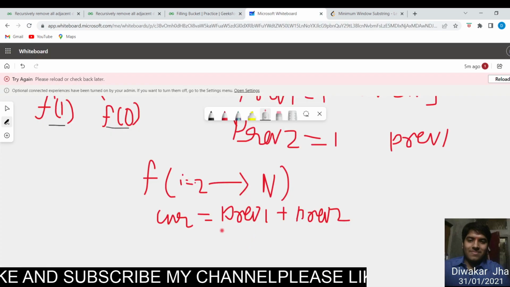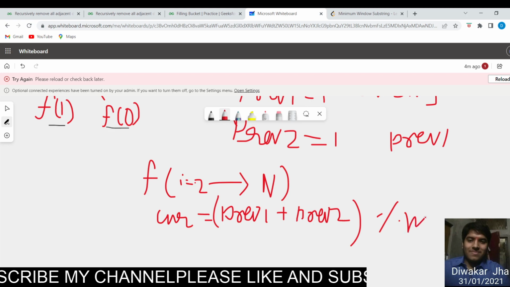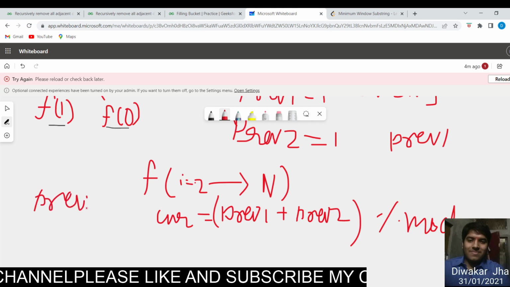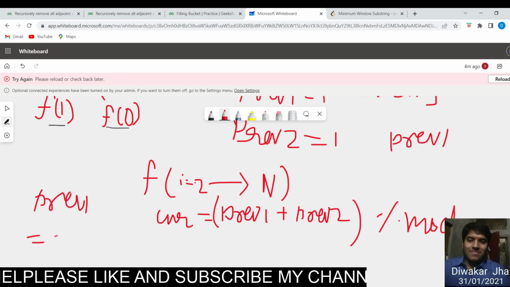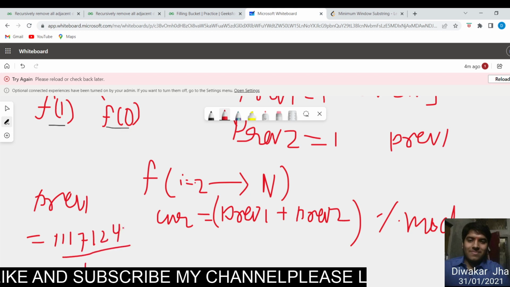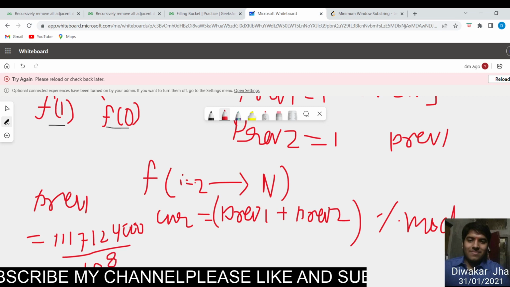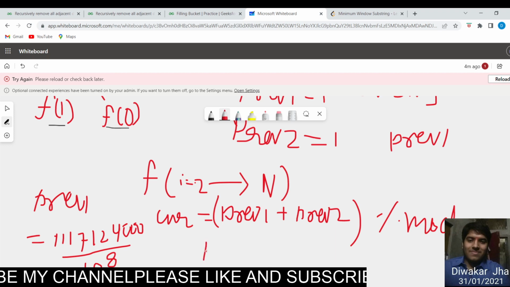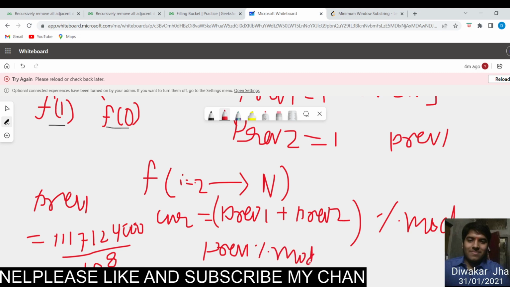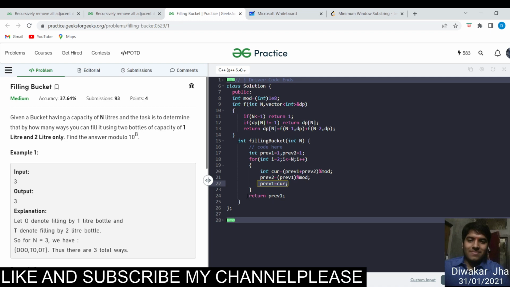Why? Because when we update our current, suppose the previous one value is updated to some very large number, like 1117124. So how can we optimize? We can optimize by dividing by 10 to the power 8. I hope you all understood very well. So our previous one should be updated by modulo of mod. That is, our previous one is equal to cur, and return our previous one.